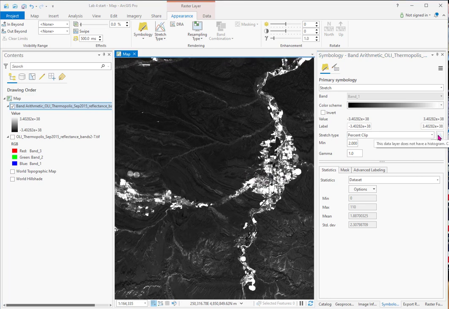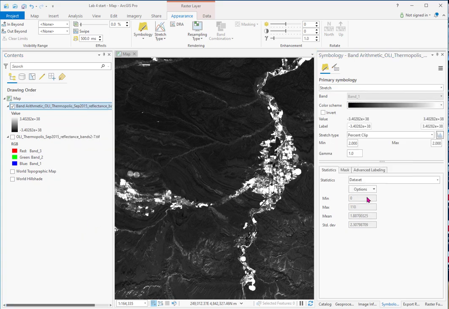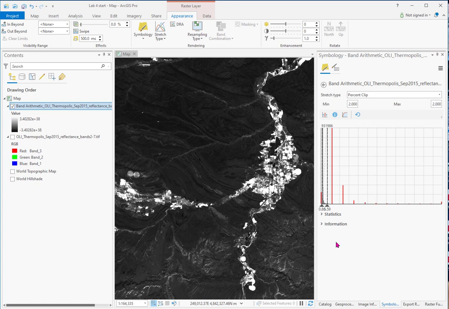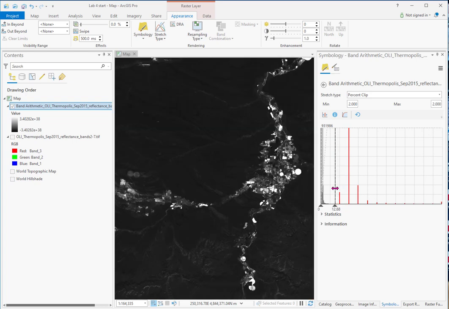Now we want to look at the histogram, but you can see that it's faded out. And so what I've found is that sometimes I have to go through and click Symbology again from another source, and my histogram comes up. So this is showing the distribution of the brightness values in this simple SR ratio. Let's move this to 0. Move this out to 15. Let's see what it looks like on our image.